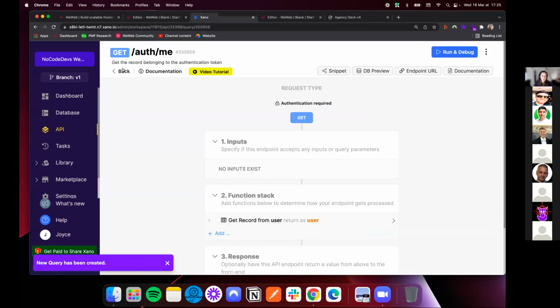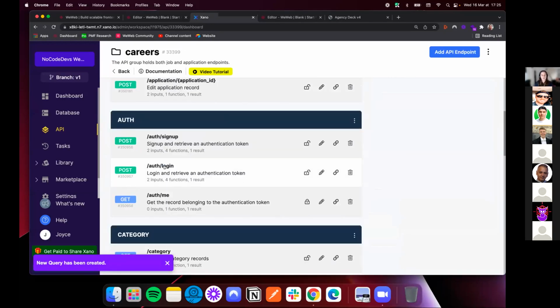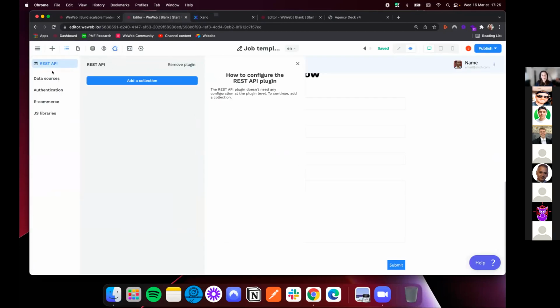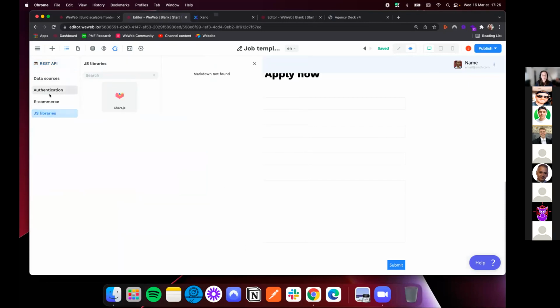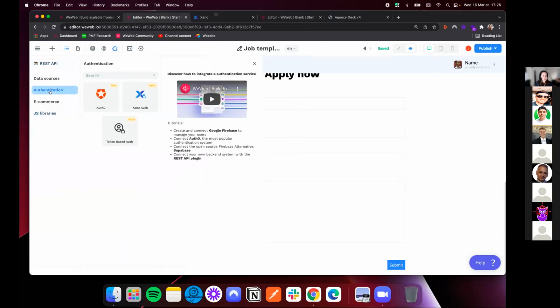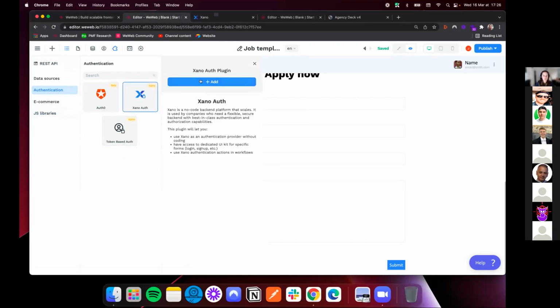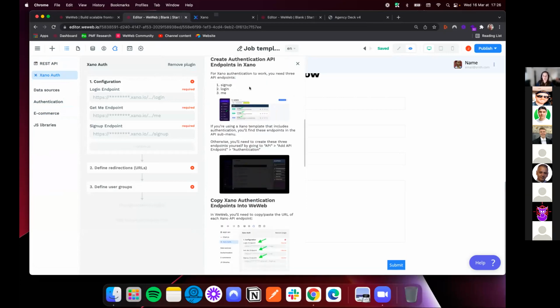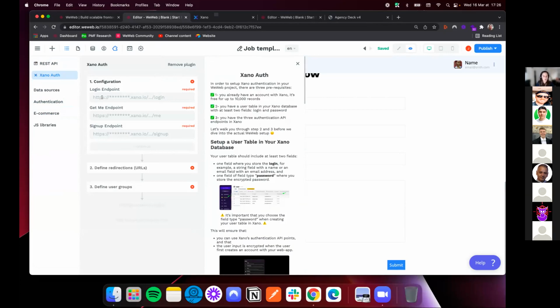All right. The reason you need to do this is because then in WeWeb, you go here in the plugins. So in the plugins, you can add data sources, Chart.js. You can also add authentication. In our case, we're going to use Xano authentication. You could use any token-based auth as well, or Auth0, but we'll use Xano auth. So we'll add it here. You have all the step-by-step here, so don't worry about retaining.